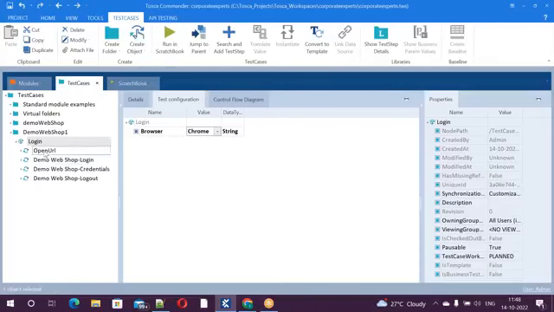Now see here, login. First, open URL means this URL will open in the Chrome browser. Finally, it is going to log in. It is going to enter the credentials and it is going to log out. So these are the things it is going to do, guys.